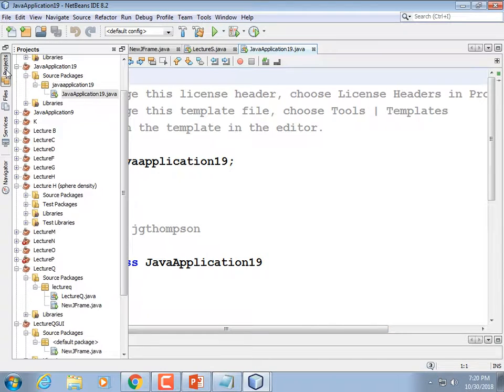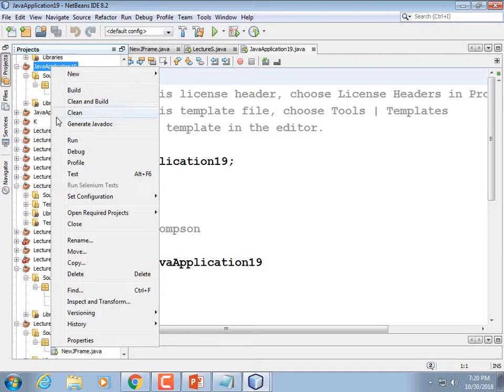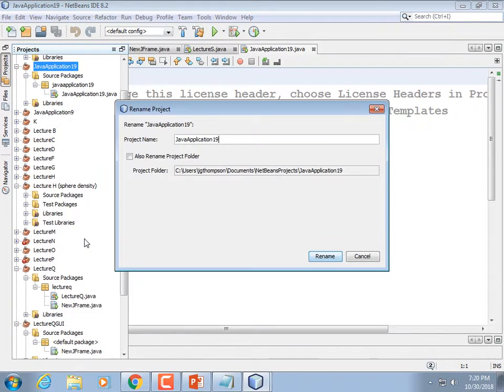I didn't give my project a good name when I started it, so I'm going to find where we are right now, and I'm going to rename it to Lecture T. So I'm just right-clicking on it and doing, there should be a rename. Lecture T.